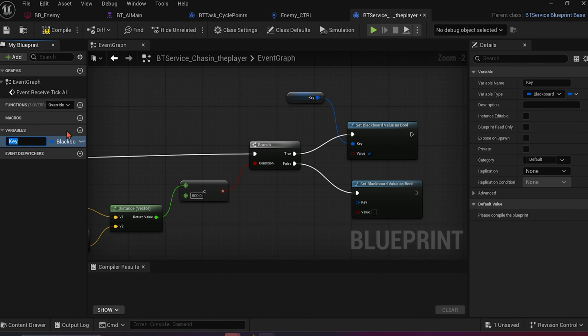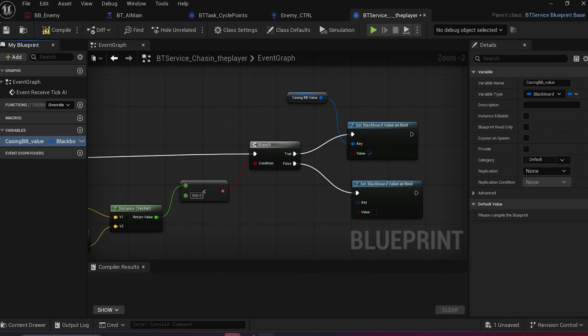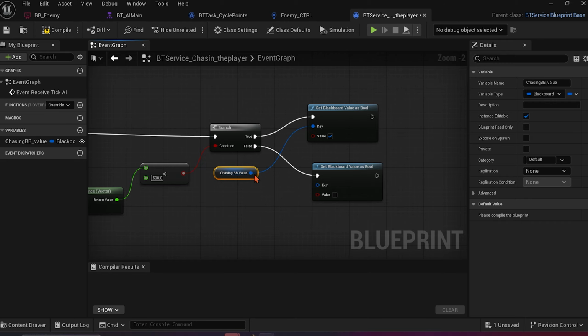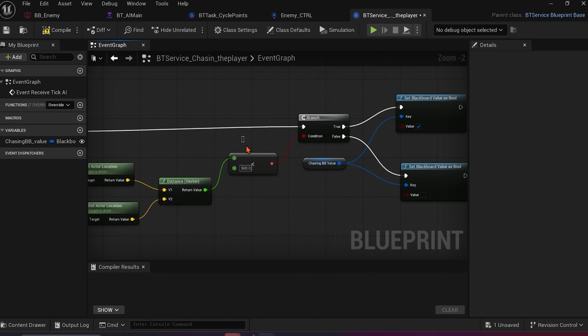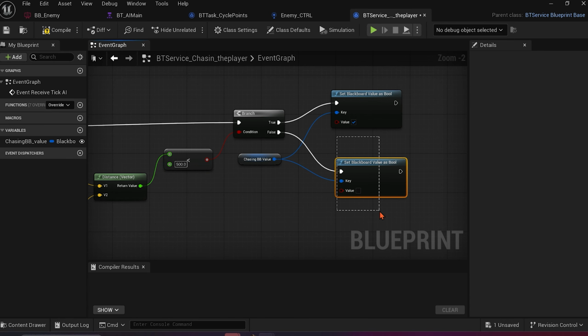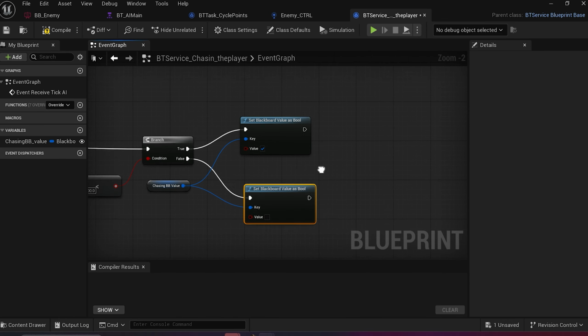So let me promote to variable. I'm going to call it chasing Blackboard value. Let me promote it, and I can connect the same to this false node as well. When the distance is not within range, the condition becomes false. When the distance is within range, you can see the condition becomes true, right?